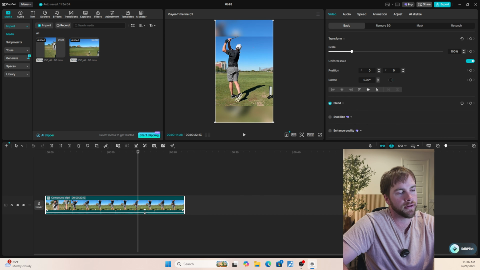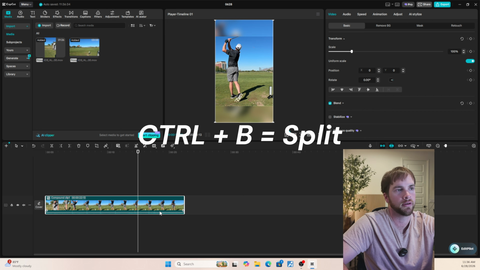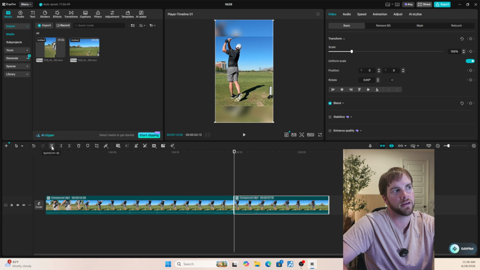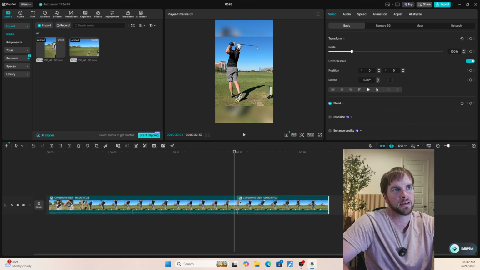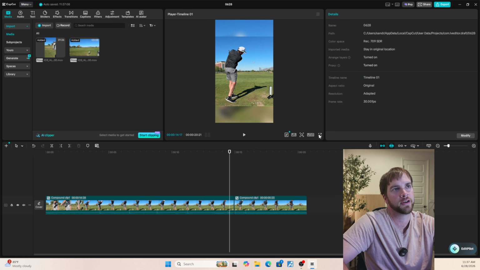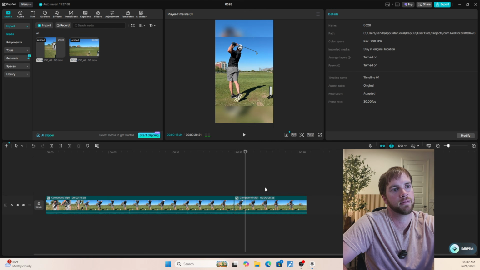Let's say I want to cut this video here. I'll just hit Control B, which is split. There's also other tools up here, like you can hit split up here if you'd like to do it that way, but Control B is how you split. And I can just cut this one up if I wanted to cut it a little bit short. And then this tracer will cut short.